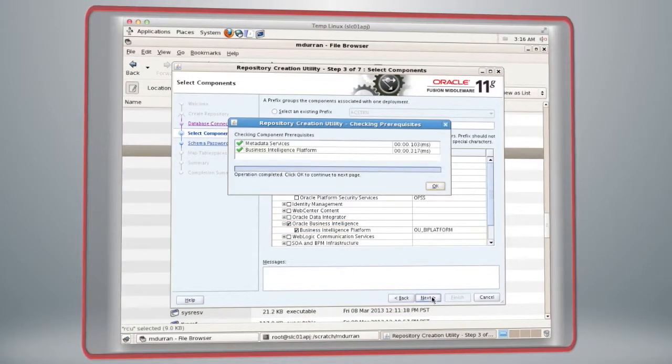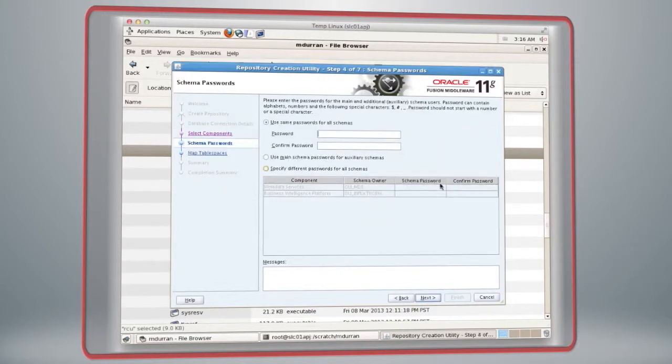Moving on, it checks again some more prerequisites for those schema creation, and I'm then prompted for a password. In this case, I'm going to use the same password for all schemas, but if you wish, or your corporate standards mean that you need to have different passwords, then that's also possible to do using the RCU utility.